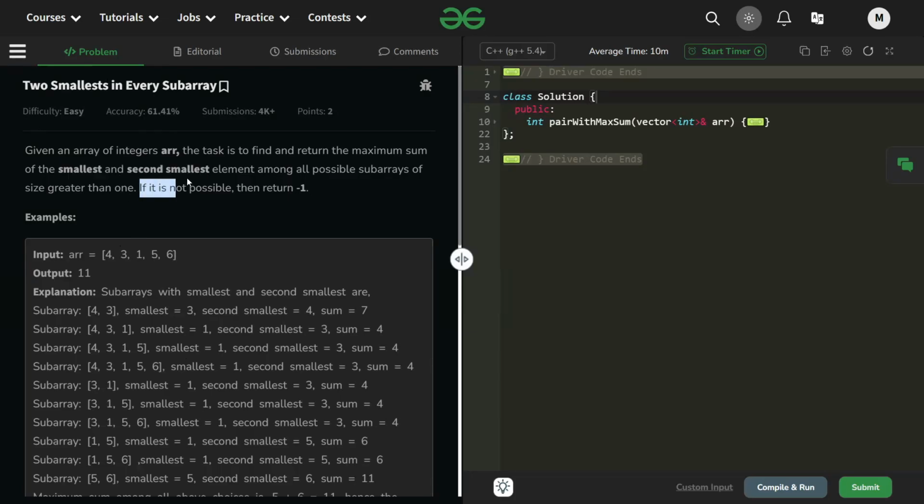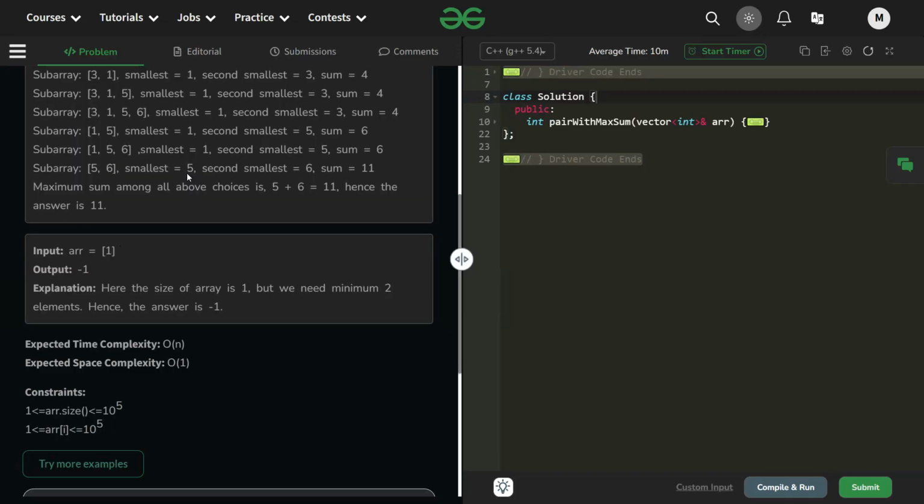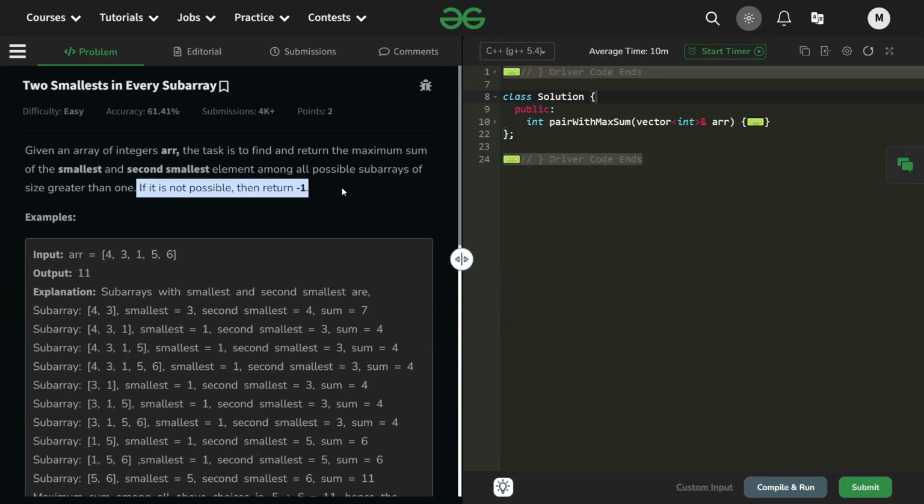Okay, so when is it not possible? The only case when it is not possible is when you cannot find a smallest and a second smallest element. And when is that the case? That is the case when your array size is 1, or could be 0 as well. But if it's less than 2, you cannot find smallest and second smallest. So the idea is that if the array size is less than 2, you return -1.